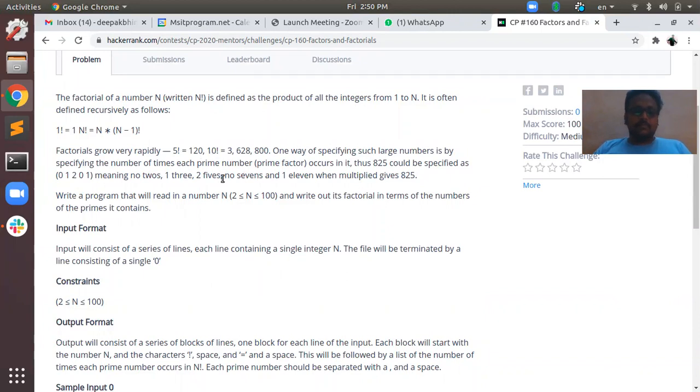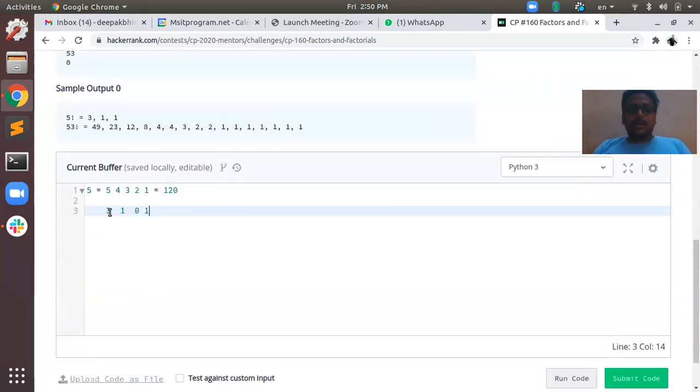So 5 factorial, yeah, I think this is the answer. So 2 into 2 into 2 is 8, 8 into 3 is 24, 24 into 5, which is 120. So this is the answer I need to get.